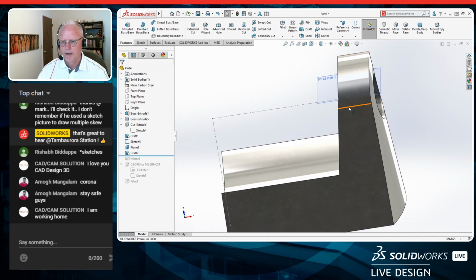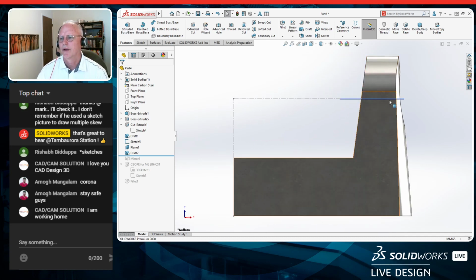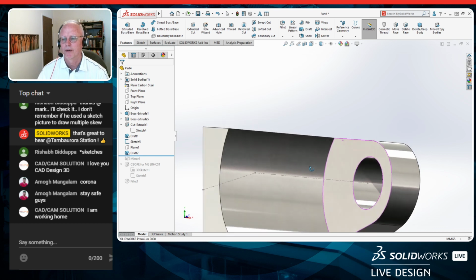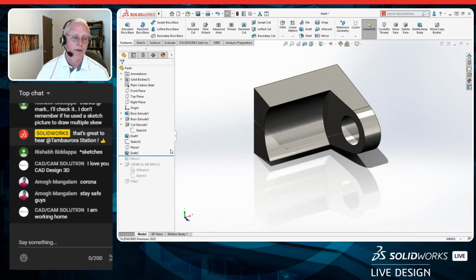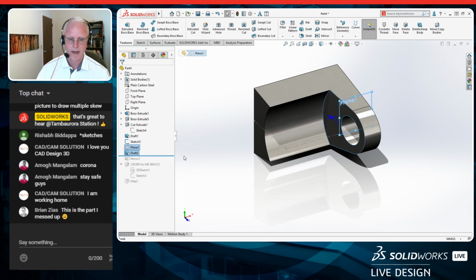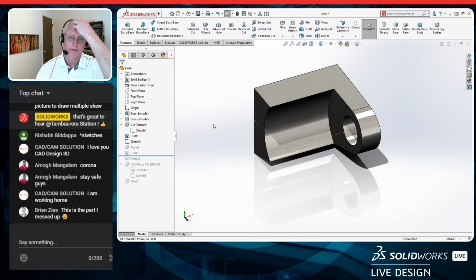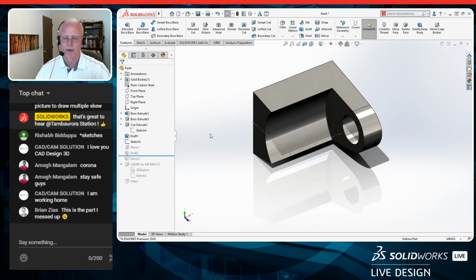And now I'm going to jump to this view here. Hide this guy to get it out of the way. You can see that's spot on. That came spot on to that 50 millimeters to get me there. So that's one way to do it. So I added a plane, I added draft. Let's go ahead and suppress those and show you another way to do it.